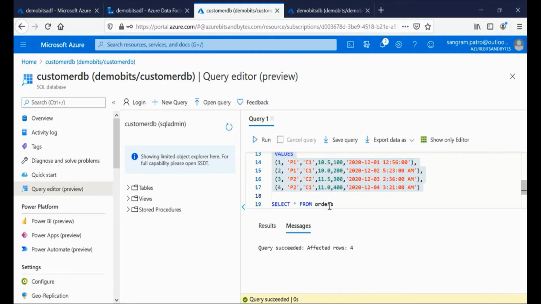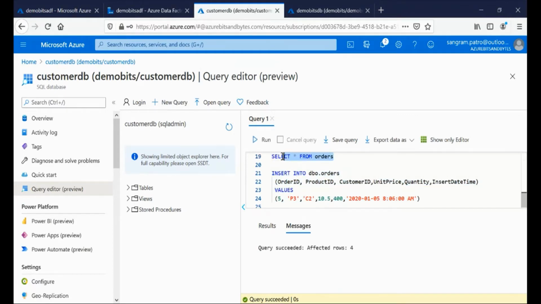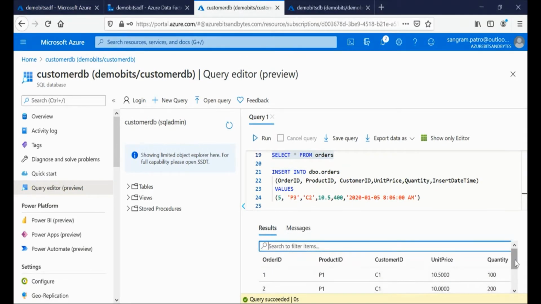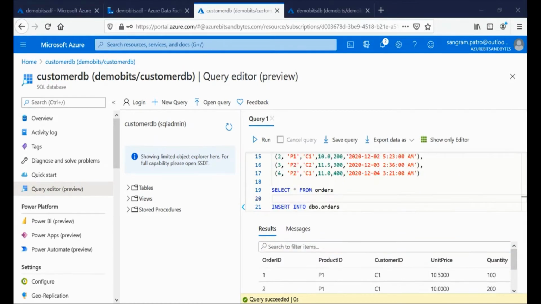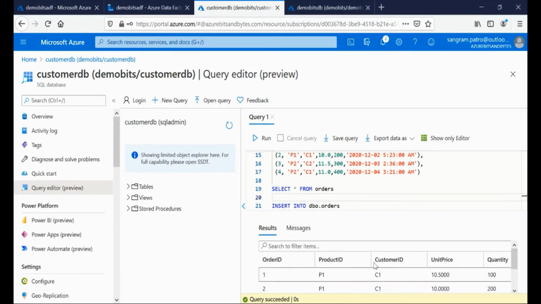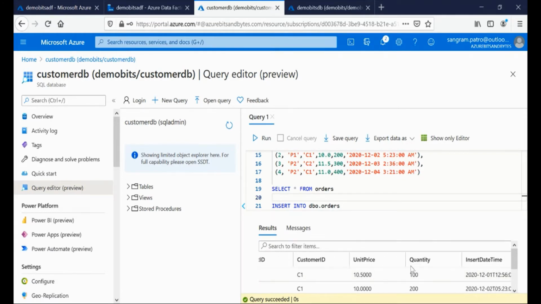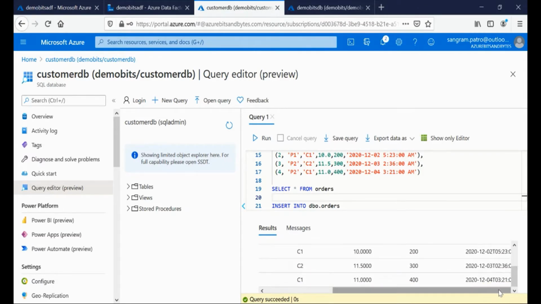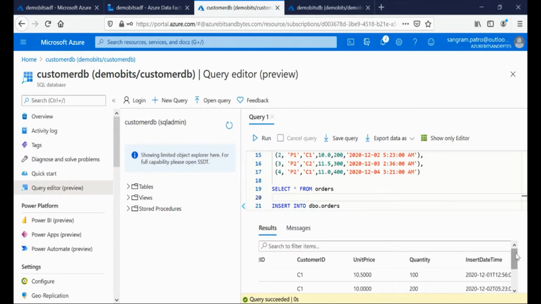Okay, we've inserted 4 records. And then when I do a select star from orders, I would be able to see the results here. Let's understand the data. If you see the data, we have orders ID, product ID, customer ID, unit price, quantity, and then there is a column called insert date time. As and when orders come in, we'll have the latest timestamp over here. So insert date time serves as a watermarking column.